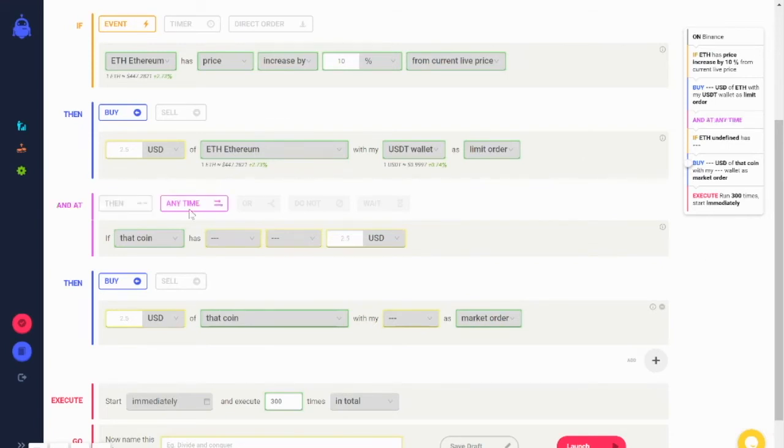If you use anytime, the first part of the rule will run independently from the second. It will always execute if the triggering condition is met. For each execution in the first part of the rule, a new sequence will be created in parallel. Rules like this open multiple trades at the same time.